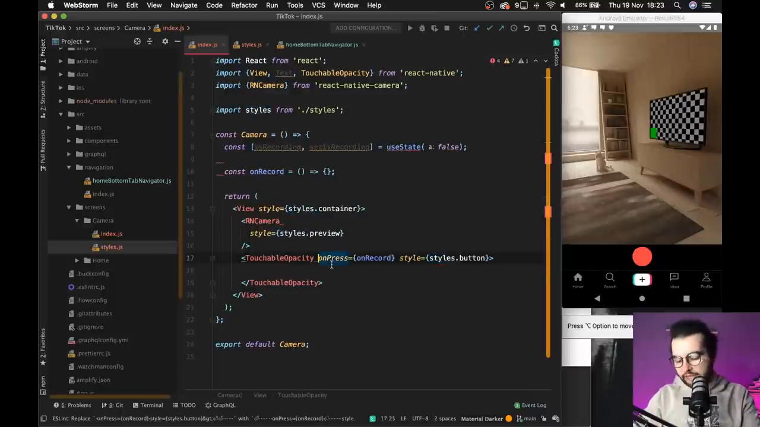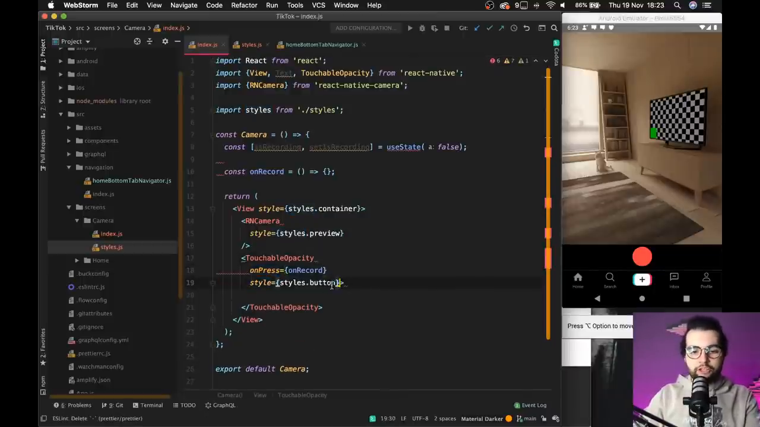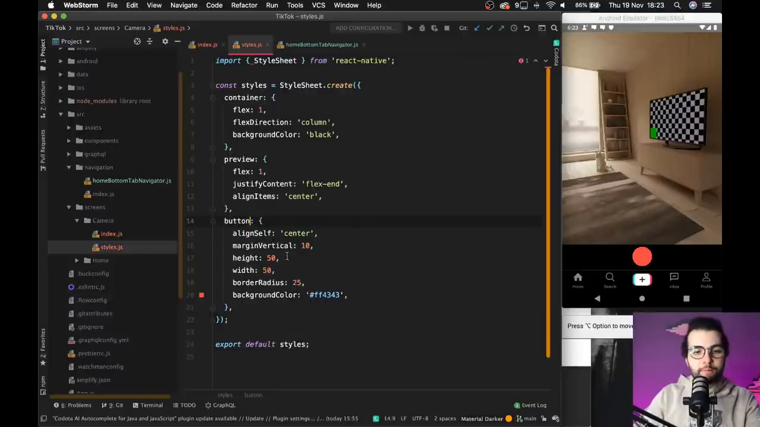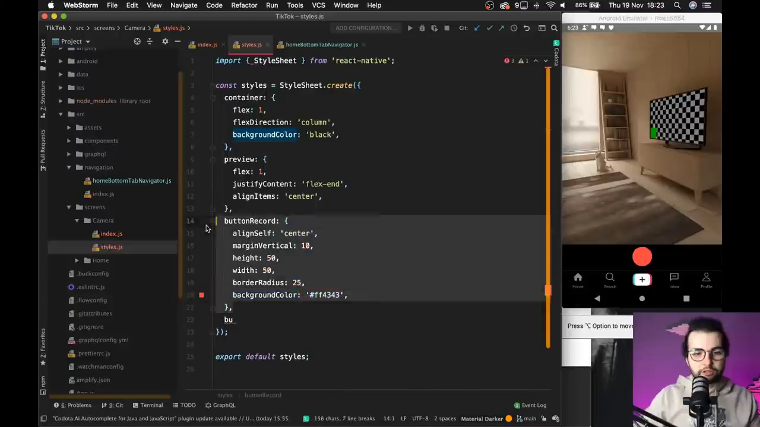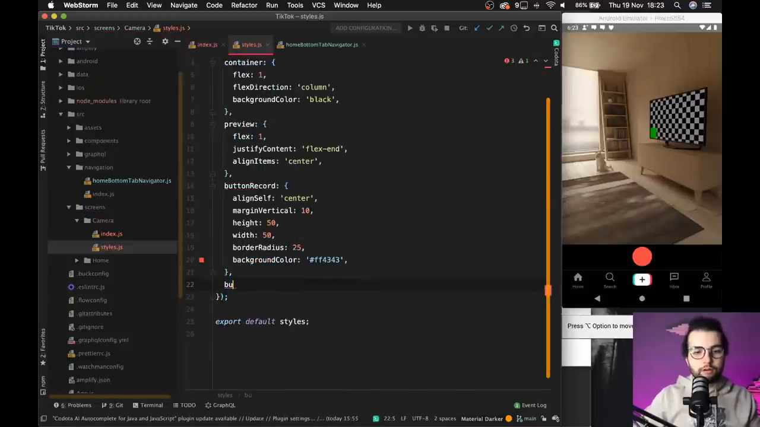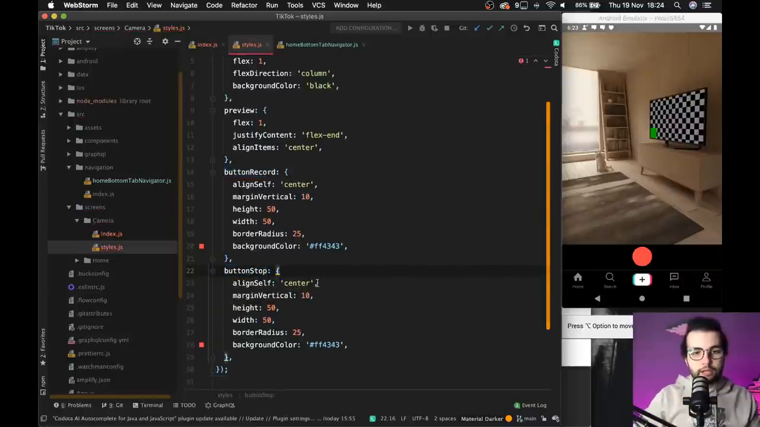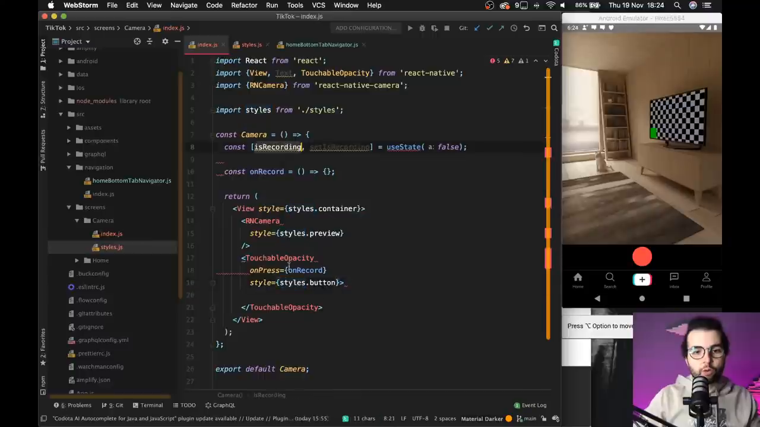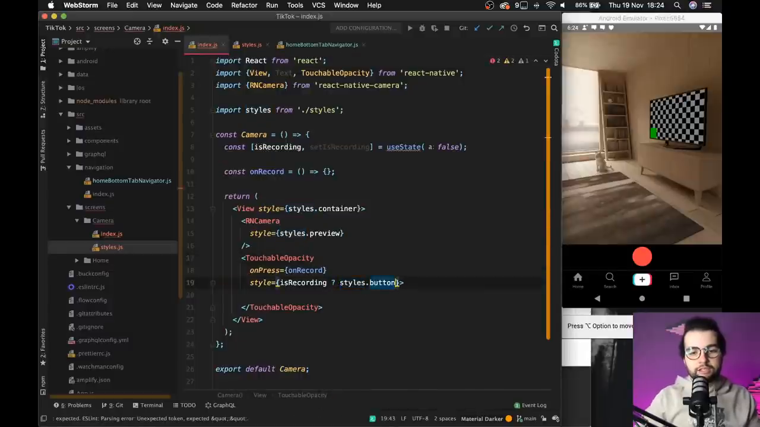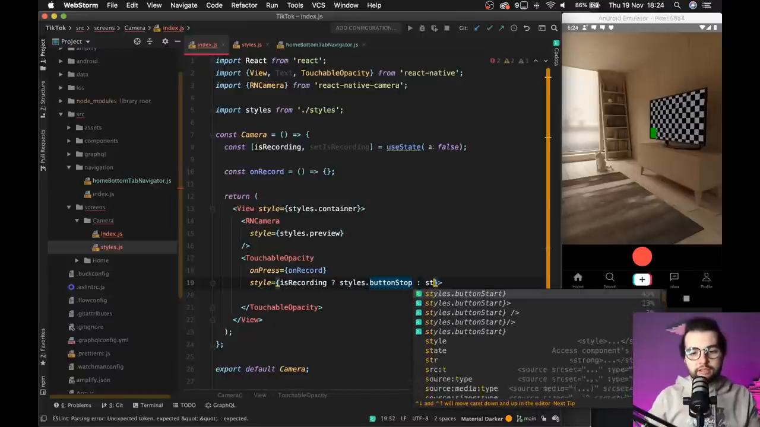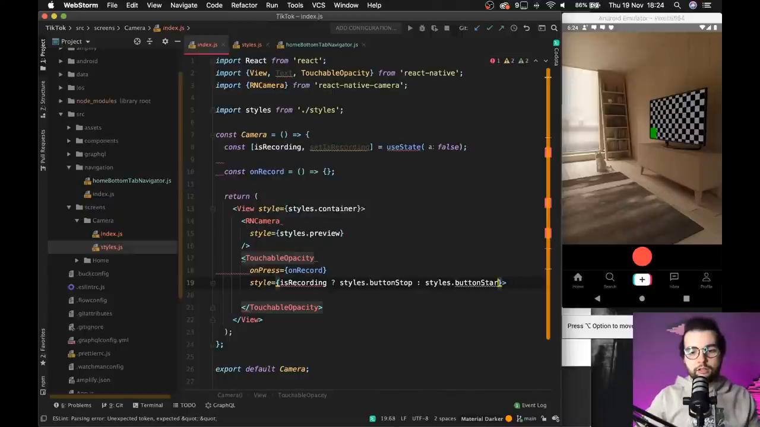And here for the styles, we need to adjust the shape of a button, or we need to create two different styles. For example, button record and button, I'm just gonna copy, and button stop. And based on the isRecording, we'll decide which styles we will assign. So if isRecording, we're gonna assign button stop. Otherwise, we're gonna assign styles button start or record.